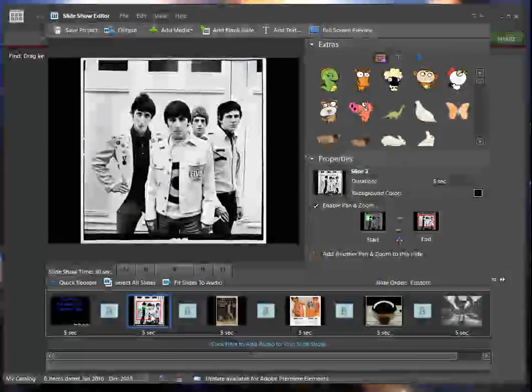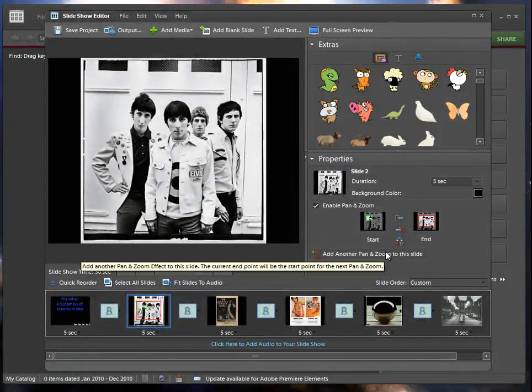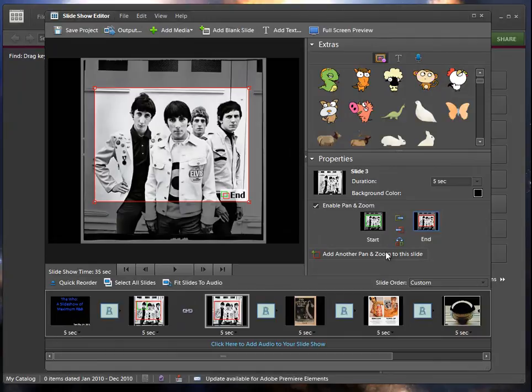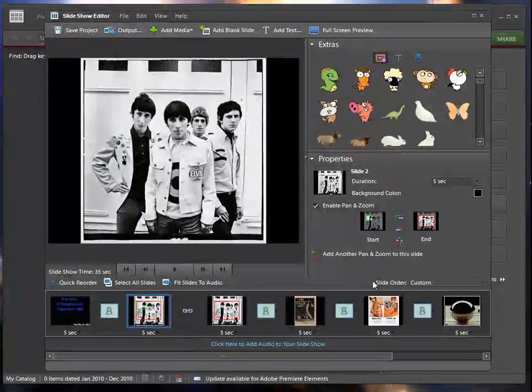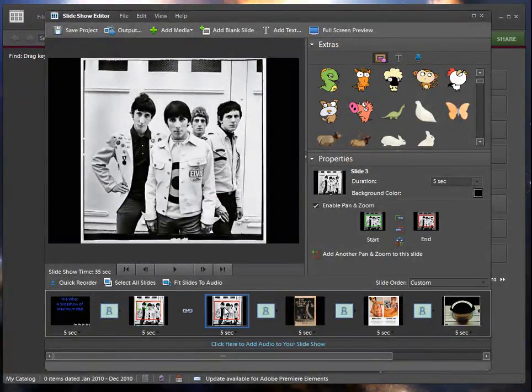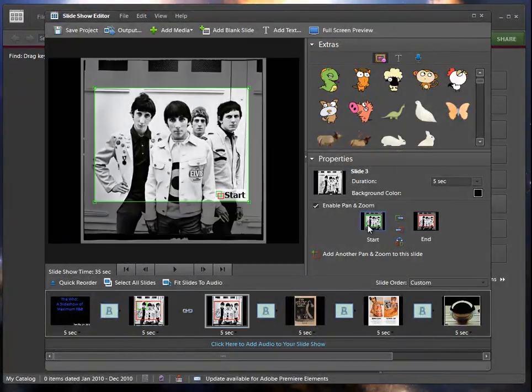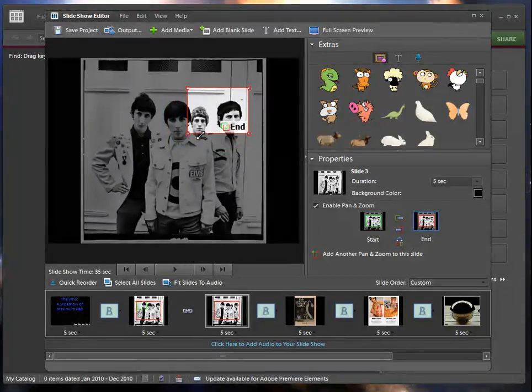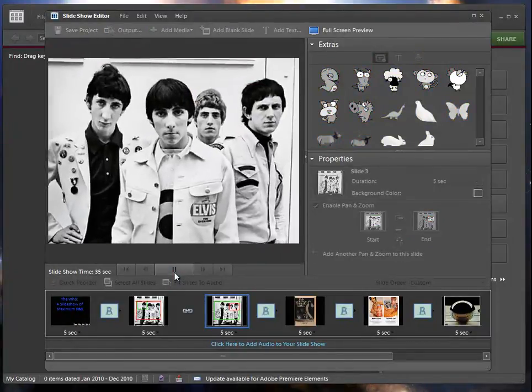If you would like to do a fancier degree of pan and zoom, and add another pan and zoom to the slide, it will actually duplicate that slide. And as you can see, the start matches up with the end from the previous image. So here, we don't want to mess with the start image. Instead, we'll mess with the end. And let's have it zoom in here on Roger and John Entwistle and see how that looks right quick.